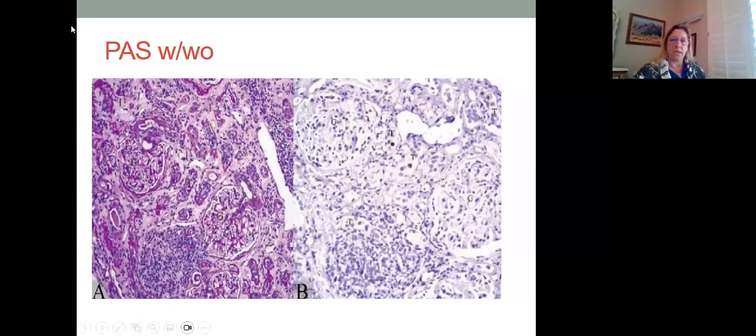This is what it will look like. So this is a PAS without digestion. This is the PAS with digestion. The one that has all the glycogen in it is the one that has not been digested. So you can see all the pink glycogen staining. And then this is the one where the glycogen has been digested out.